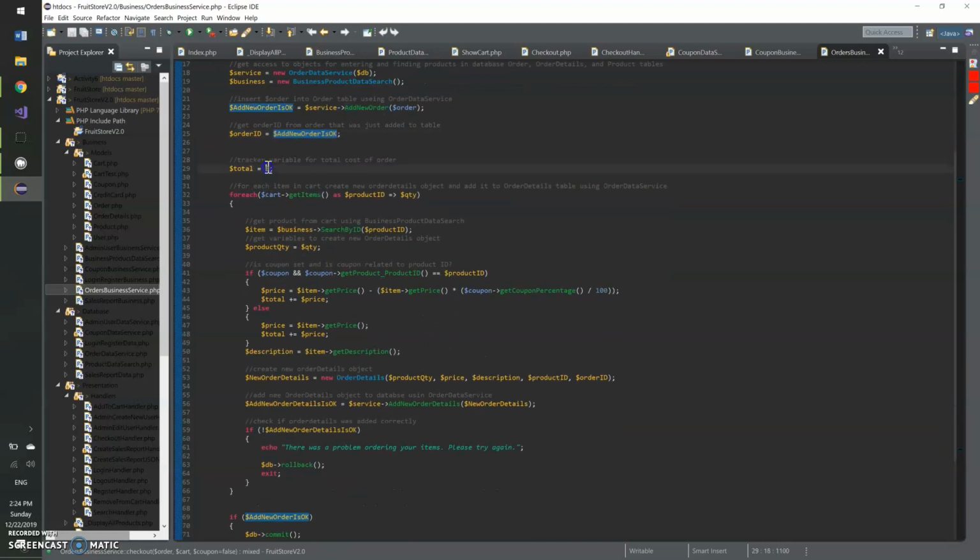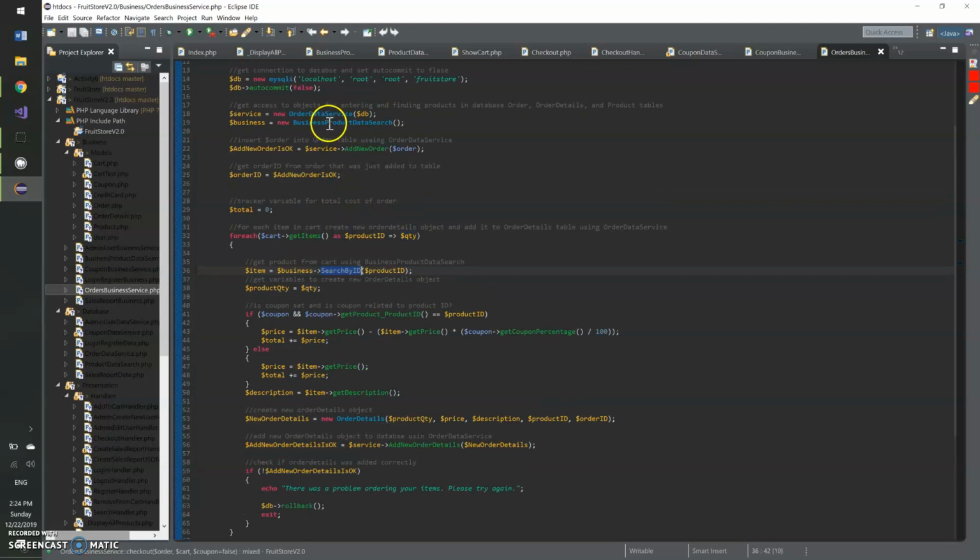We're setting a tracker variable total equal to 0, which is actually going to be the total of all of the stuff in our cart. And then we just loop through the cart. We grab each item. We got a product ID and a quantity, so the key value pair there. And then we're using that business product data search to search for it by the ID that we grab, so we can actually get access to the whole product rather than just the ID of it.